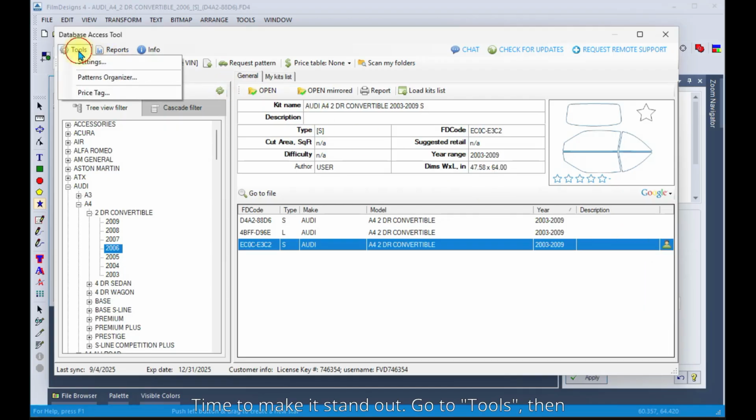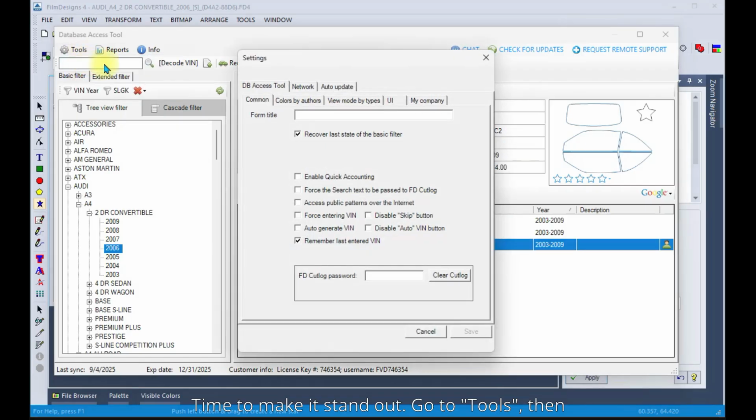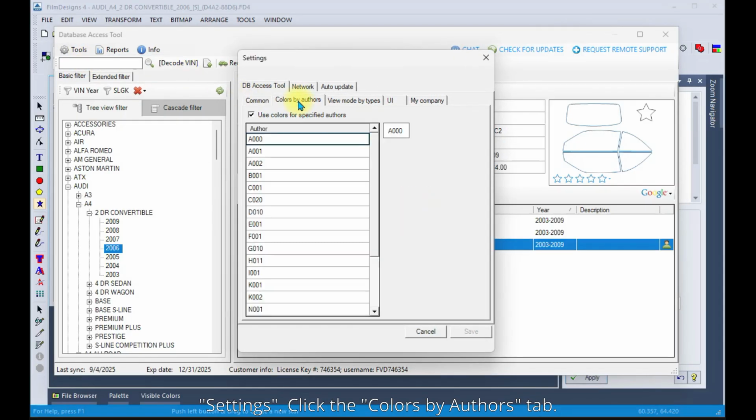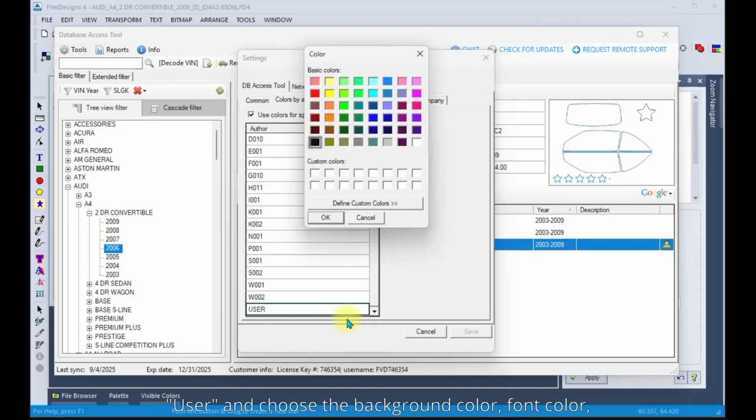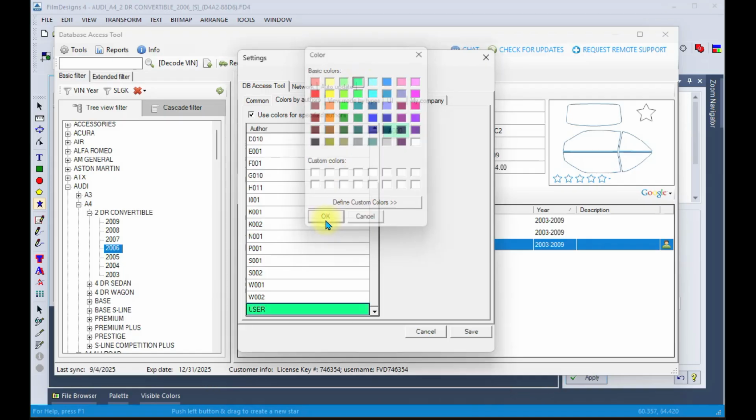Time to make it stand out. Go to Tools, then Settings. Click the Colors by Authors tab. Enable the Use Colors for Specified Authors checkbox. Select User, that's you. Right-click on User, and choose the background color, font color, and style. Customize it to your preference.